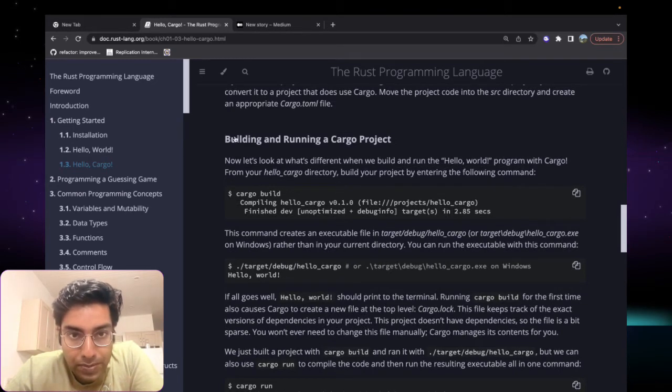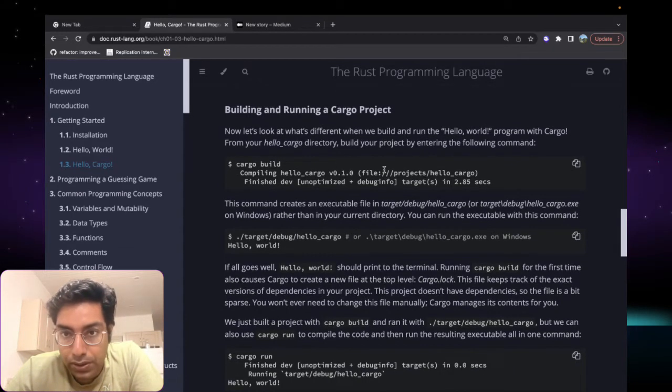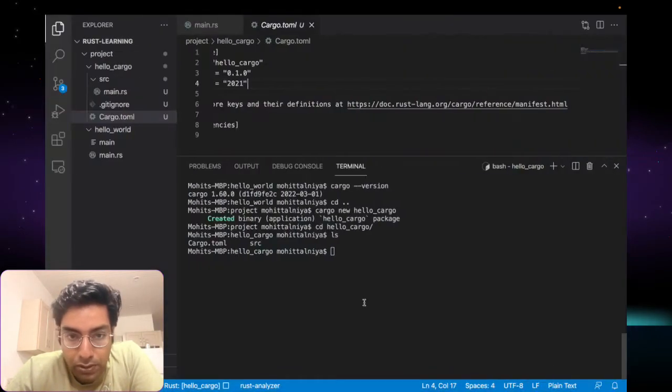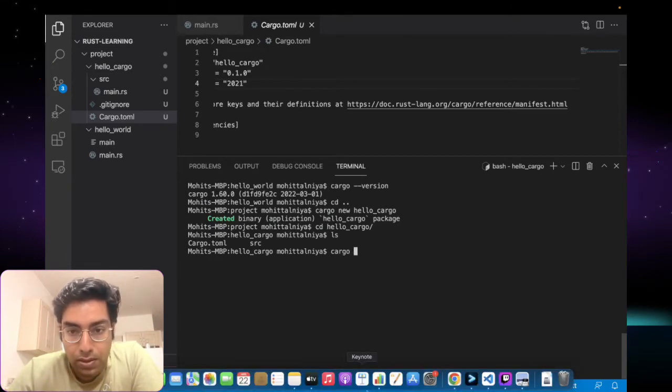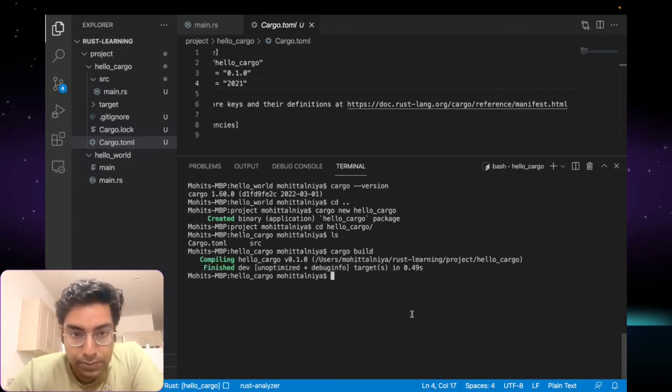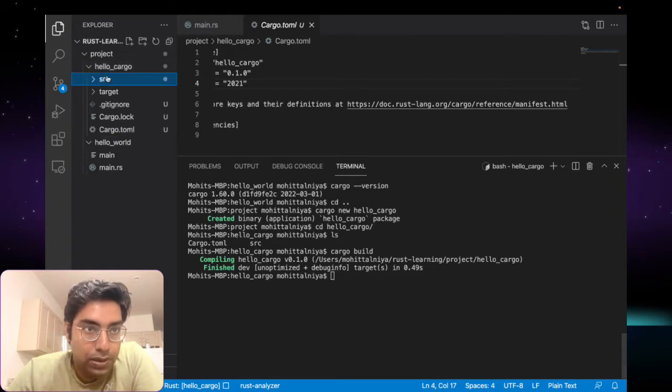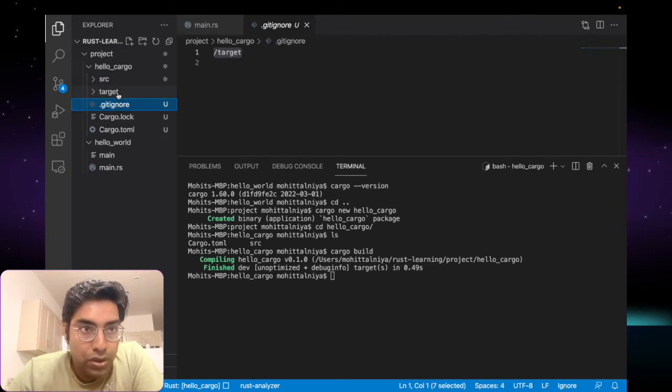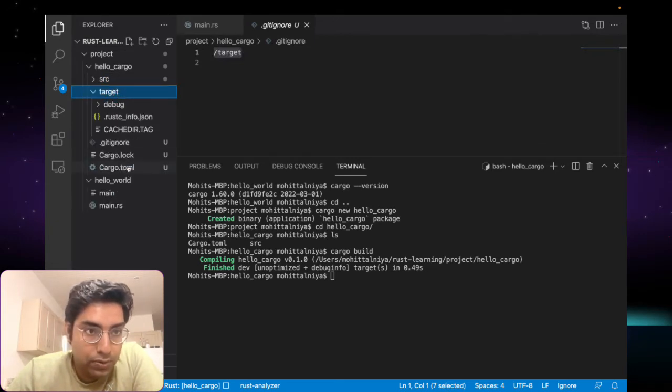So the next thing is building and running a cargo project. That's what we are more interested in. So let's build our latest project. Okay, cargo build, I guess. Yeah. So cargo build is done.